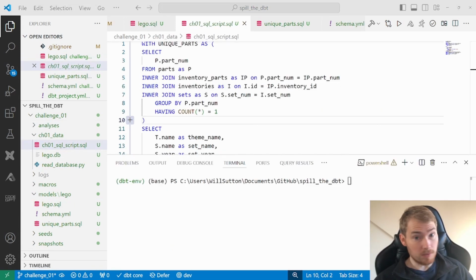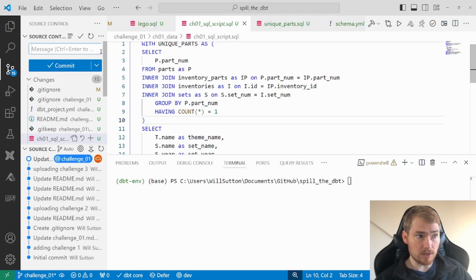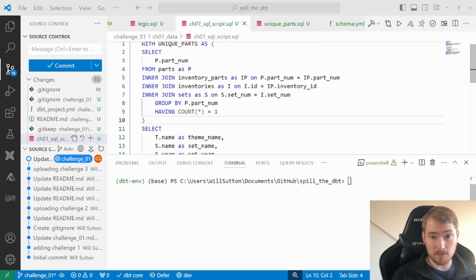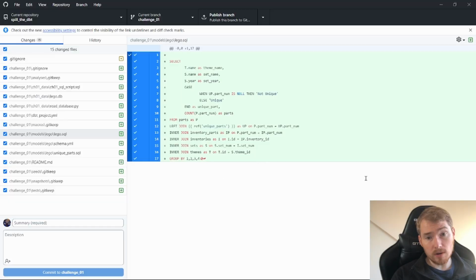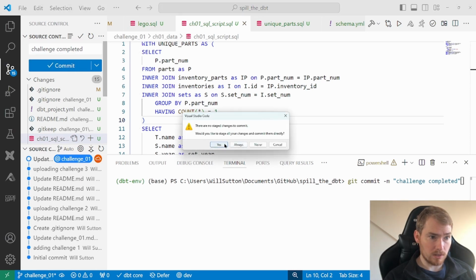All you need to do now is just commit your work to GitHub so you can show people that you've completed this project, that you know a bit about dbt. So there's a few ways of doing this. In VS Code, you already have the source control here. So you can come here, you can enter your commit message, say challenge completed. You could also come to the terminal here and enter a commit statement like this, so git commit challenge completed. Or if you're using GitHub Desktop, you can come here, you can then go and enter your summary of your commit message down here of challenge completed, and then go and commit that branch. So however which way you do it, just make sure you commit.